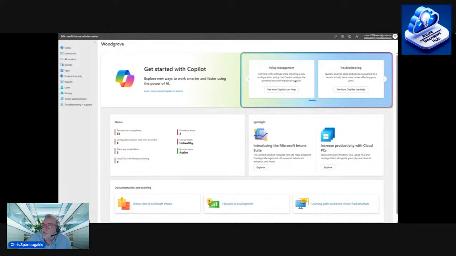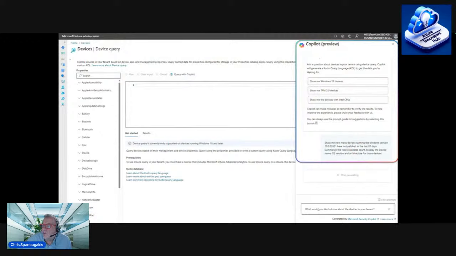So I'm going to use one of these, and in this specific demo, I would like to type a device query. I would like to get some information about my devices that are already present in Microsoft Intune. As you can see, Copilot has some prompts already here. For example, showing me all my Windows 11 devices, showing me devices that have a TPM version 2 chip, or showing me the devices with an Intel CPU and so on. Okay, but I want to ask something more specific than this. And this is what I want to ask.